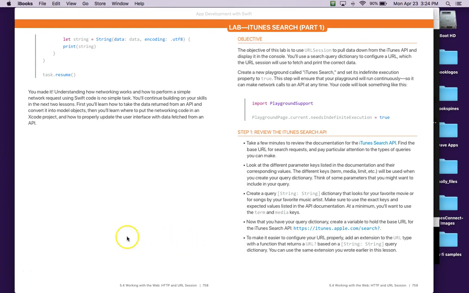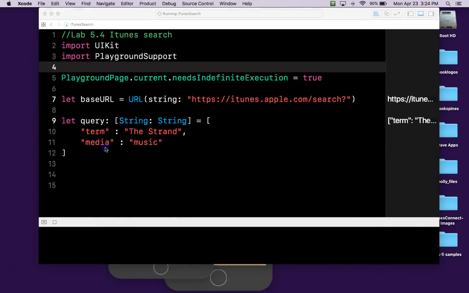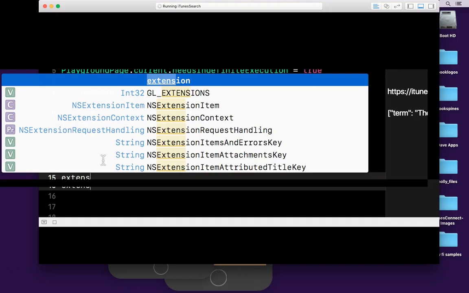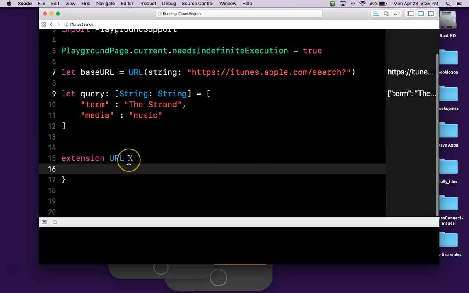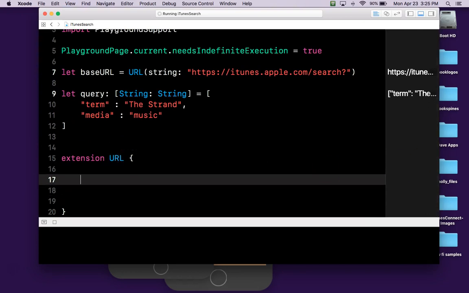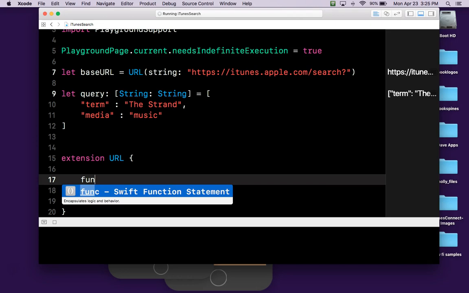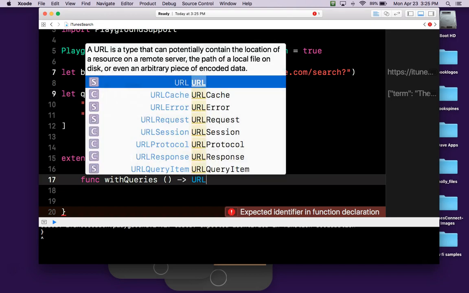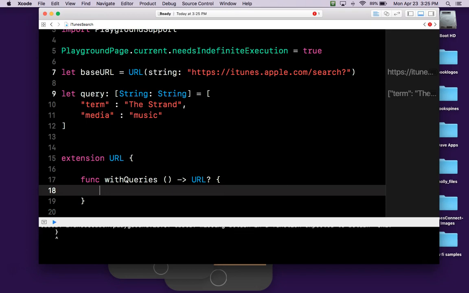Oh, all right, that's hard. All right, let's do that. I mean, the extension part's easy. You just do extension URL. There we go, we've extended URL. That's all the extension is. But that next little business in there, create a function that returns a URL. So we'll call it withQueries, and they want it to return a URL optional. So maybe it's got a URL, maybe it doesn't.